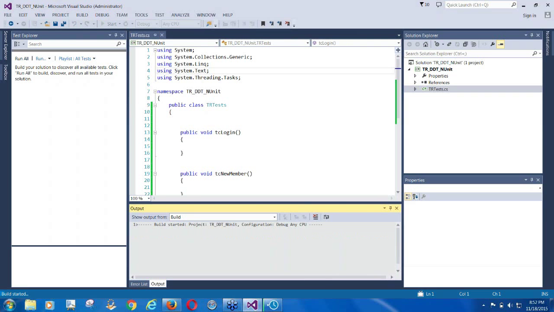So if I say build solution, now notice the output is showing build, and it says build started, and then it says build 1 succeeded. Right? Okay.